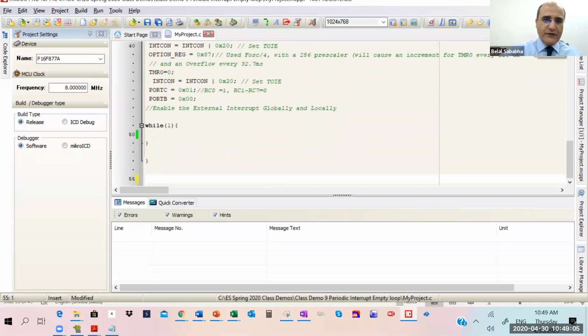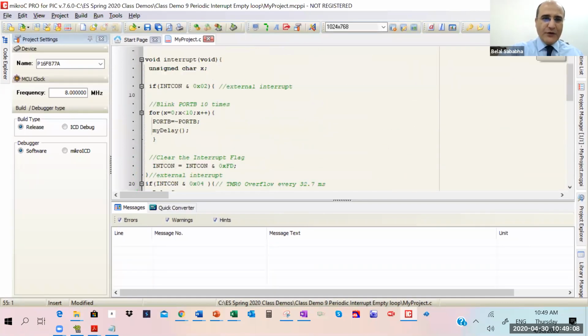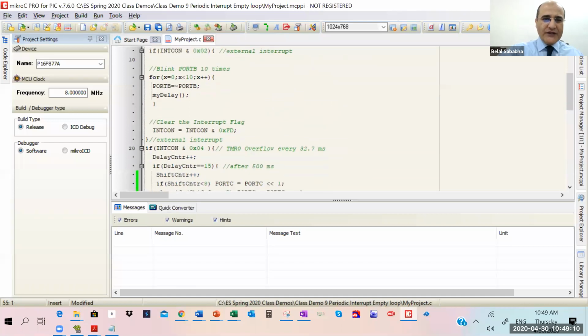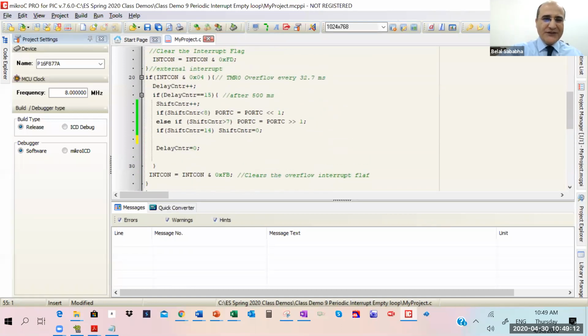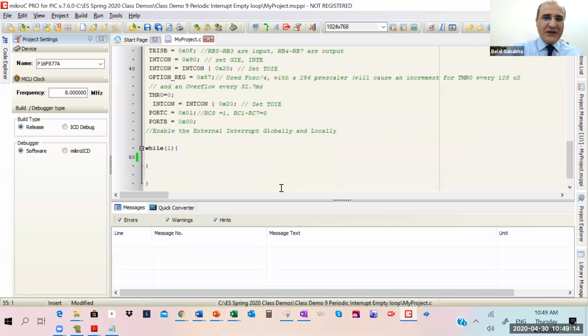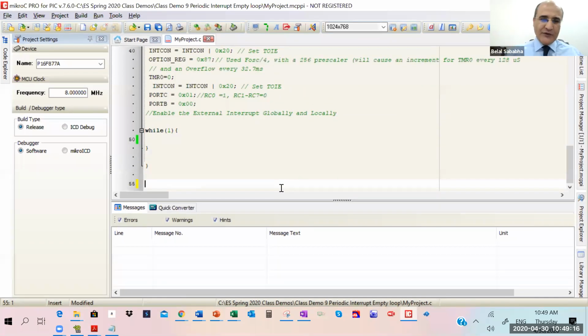See? So what do we have? All our code is in the interrupt service routine, and we have an empty main infinite loop. What does this mean? It means you have a lot more time to do things.